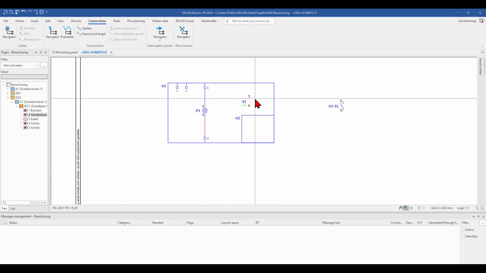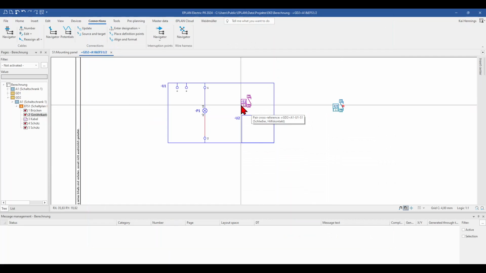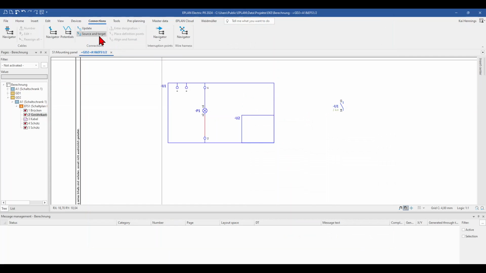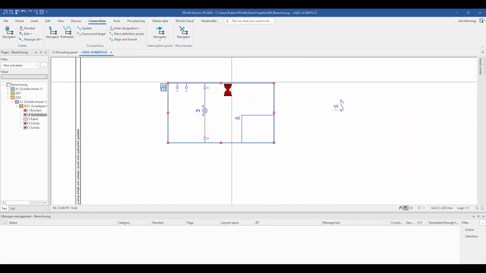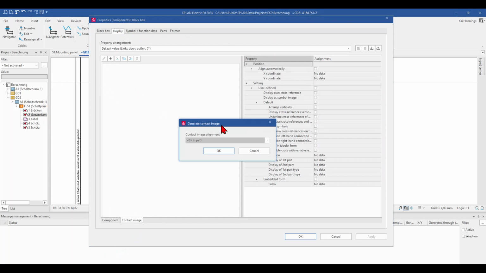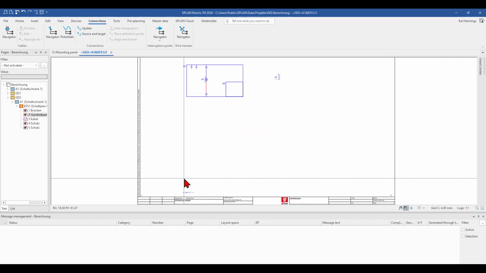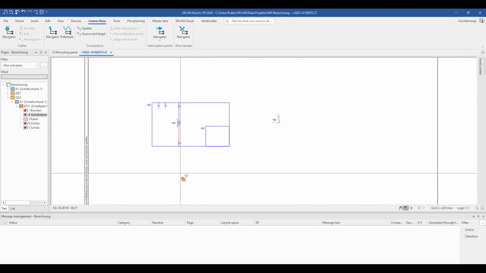So in the next step, we want to change this contact here to U1. It should be really a contact from U1. Delete this one. And when we now update the connections, you get a cross reference to the black box. In addition to that, you can also change on the display tab, go to contact image, and add a contact image in PES, for example, or on the component. We use here in PES. And then you have the same as for conductors, for example.